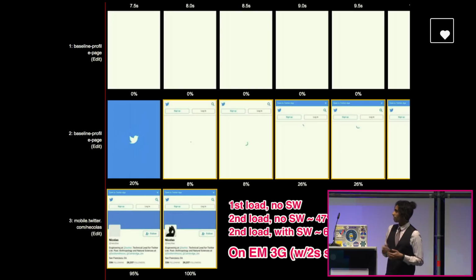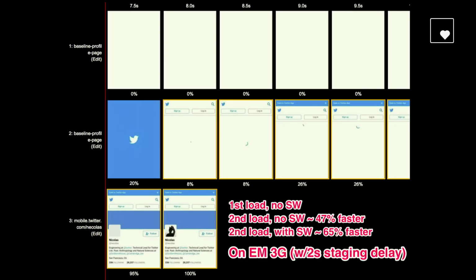Now, I was cheeky and asked Twitter to host 20 different versions of their site so I could go and profile them, and they were kind enough to do that. On second load without a service worker, after some of these changes, they saw that they were 47% faster. On second load, so repeat visits with a service worker, they were 65% faster.